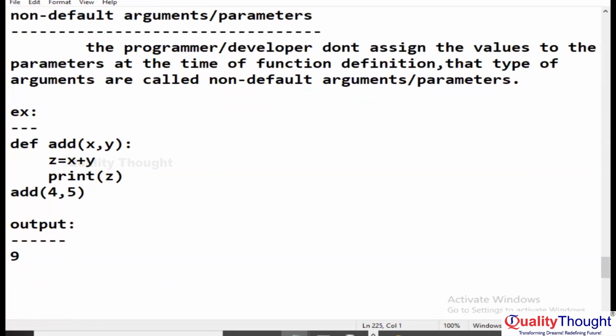Okay, if any confusion about non-default, in the next class I'm explaining default arguments. After that, we will get more clarity. If anybody has any doubt about today's session, please clarify your doubts.